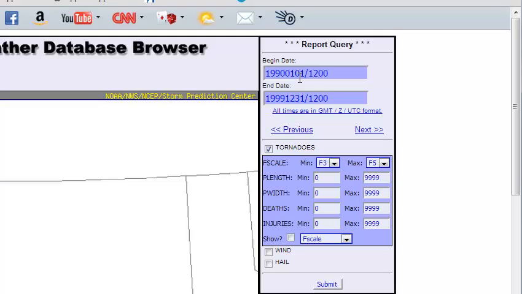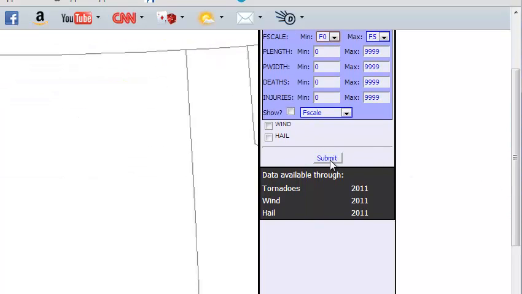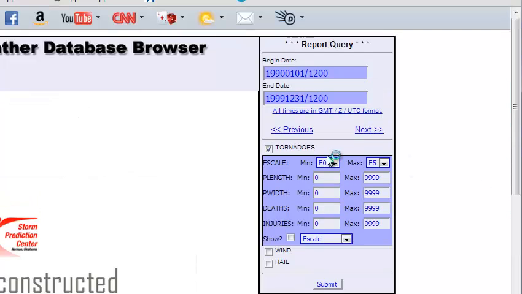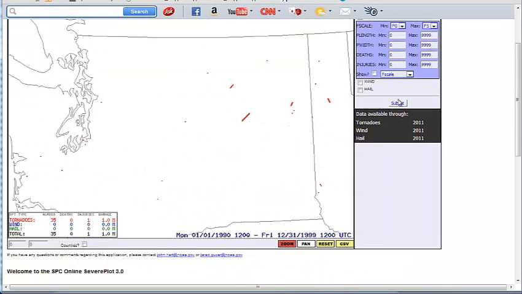And my start date and end date are still the same, 1990, 1999. But in this case, I'm going to go F0 to F5, all tornadoes for the state of Washington. And click on this, because Washington doesn't have many tornadoes. In this case, we only had 35 tornadoes, looking down here, for the decade of the 90s. So that could be an example of a query. How many tornadoes did Washington State have in the decade of the 90s? I'll say a little bit more about the PowerPoint here in a second with another video.